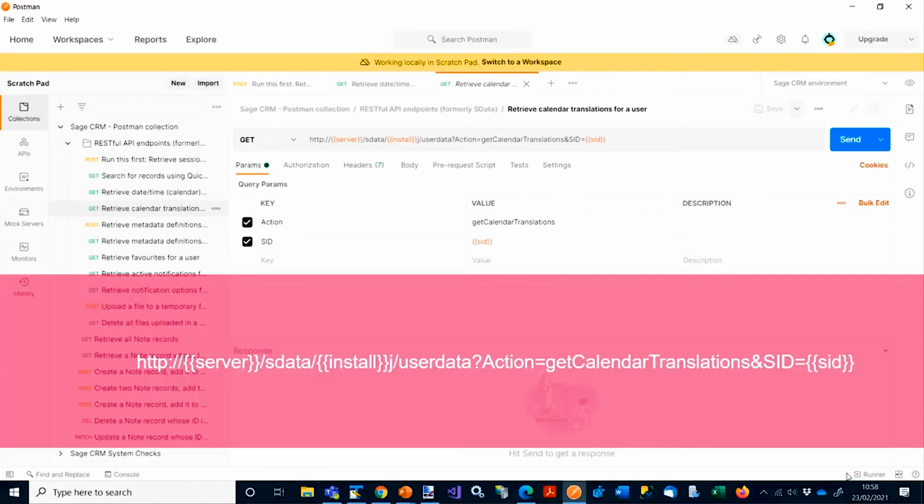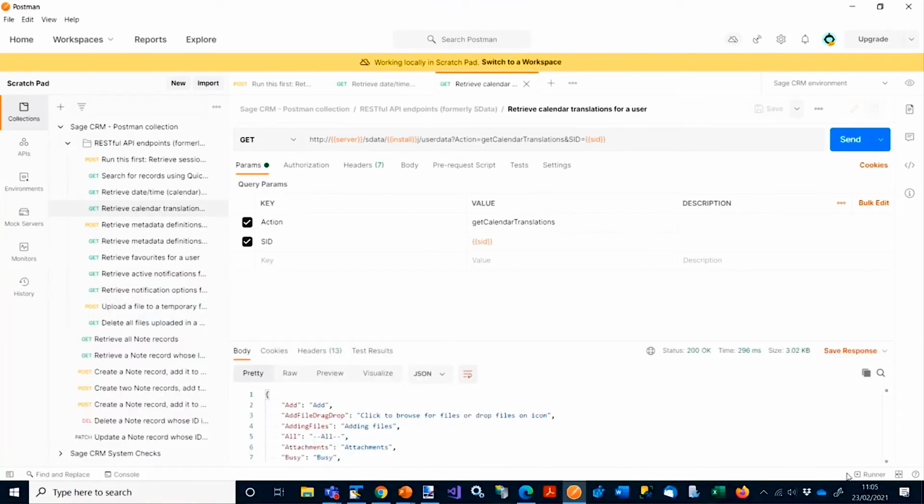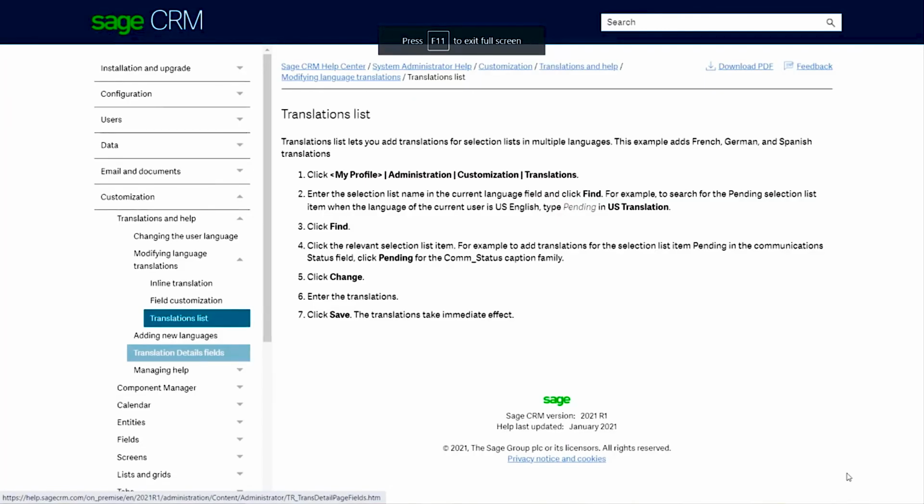If we look now at get calendar translations, we can see that the response is a JSON object that provides the translations for each of the calendar captions appropriate for that user. And so that would be French or German or US English. Information about the translation is provided within the System Administration Guide, and the return data is always going to be translated according to the user credentials that we used to create the original session ID. And that's the session ID that is being used within the URL.